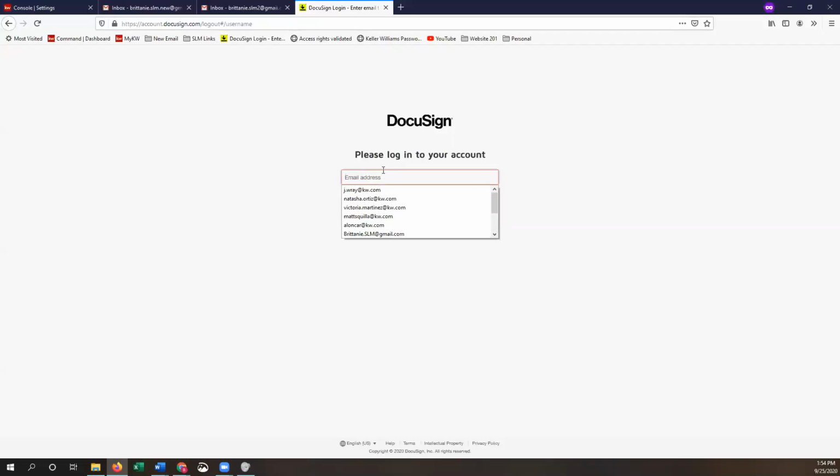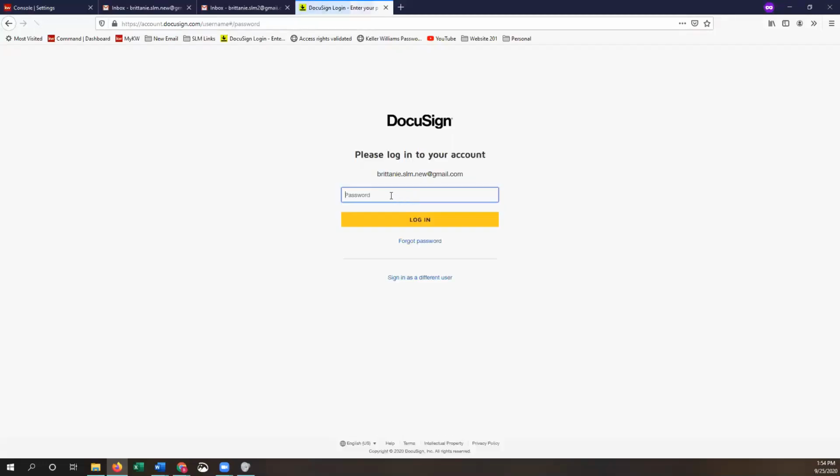And I'm going to start by typing in my email address. And this is, again, my current DocuSign account that's linked to Command. Click Continue, and then I'll enter my password. And then log in. There we go. Make sure you have the valid password.